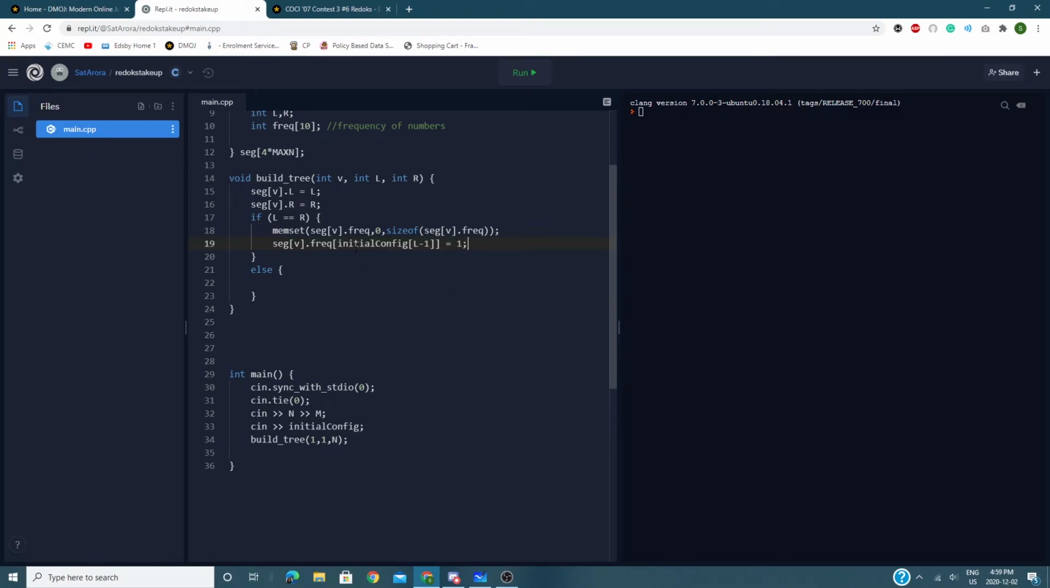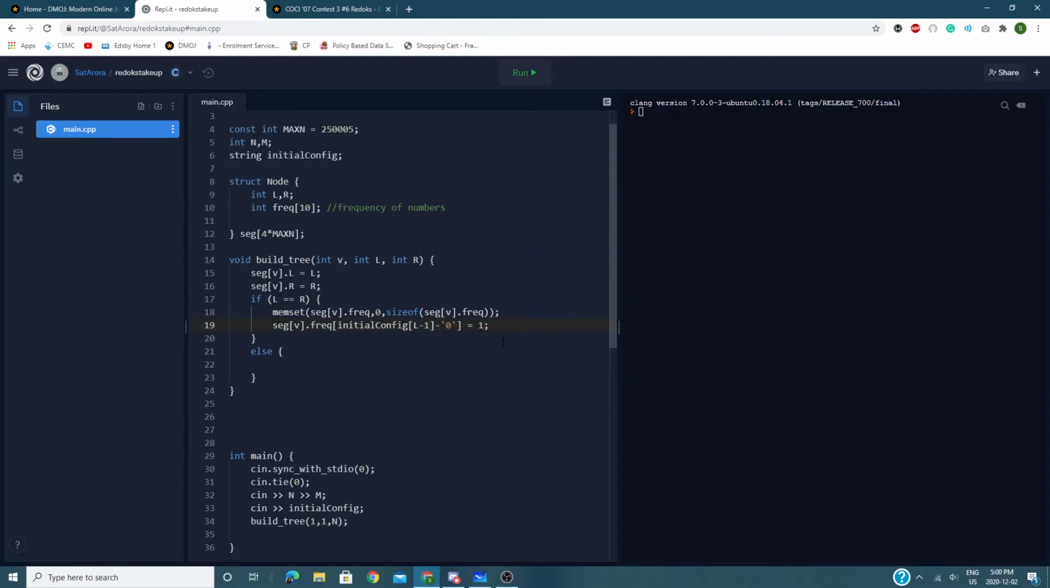So seg[v].freq at initial config at L minus 1 is 1. But the problem is that initial config at L minus 1 is a character, so we need to do something to convert it to an integer. I like doing minus '0', because a character minus a character returns the ASCII value minus the ASCII value, which will be the correct integer from 0 to 9. This is a cool trick that Mr. McKenzie actually talked about briefly last year. So we changed the frequency of that digit to 1, and then we're good to go.